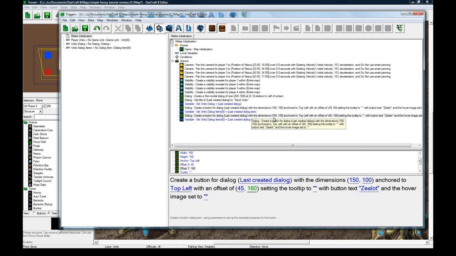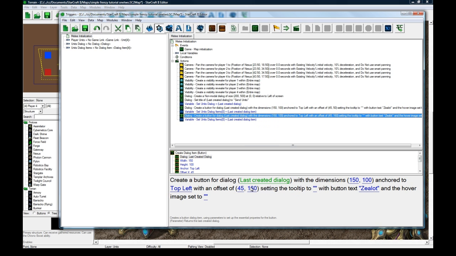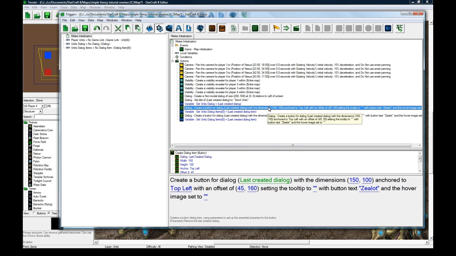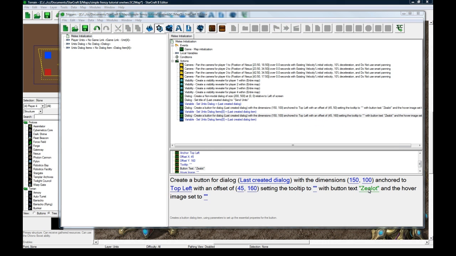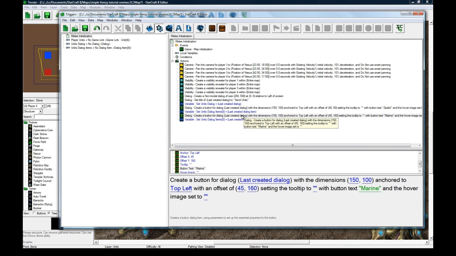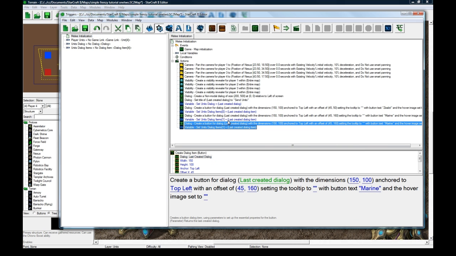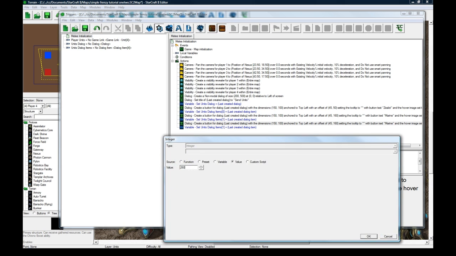So the original one goes 100 down. Actually, hold on. This one starts at 50 and goes to 150 in the vertical direction. So this next one is going to start at 160 and be 100 long as well, offset by 10 from this one. And this one's going to be called Marine. Let's make this 1. Copy paste these again, and let's make one offset by 260.